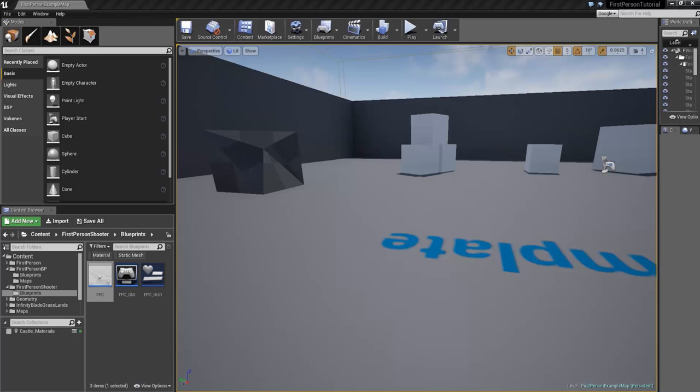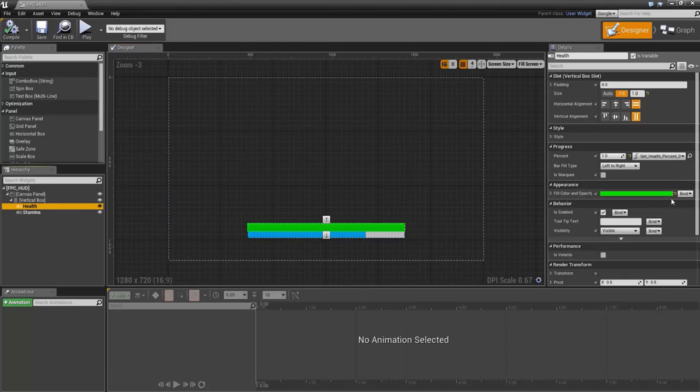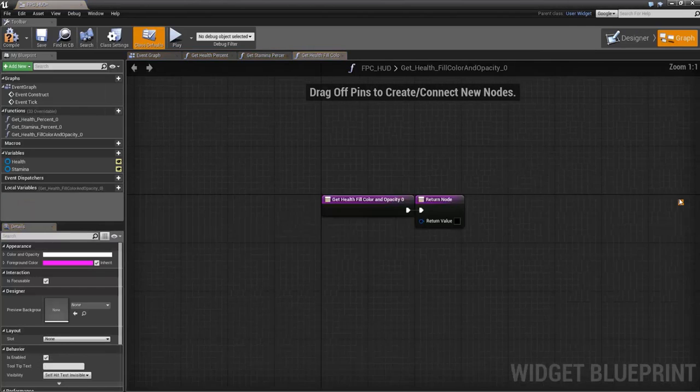Now, another cool thing that we can do with this UMG widget is we're going to go ahead and add colors to our health bar to let us know when we're getting low on health and when we're getting really low on health. So, to do that, we're going to open up our FPC HUD, and we're going to select health and go over here to appearance, and on fill color and opacity, just go ahead and click this bind and create binding.